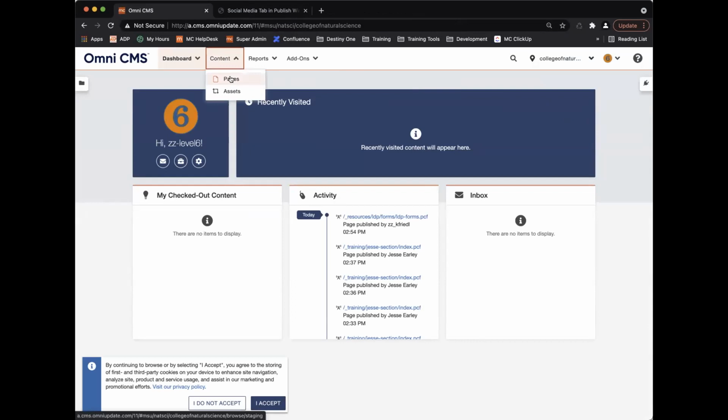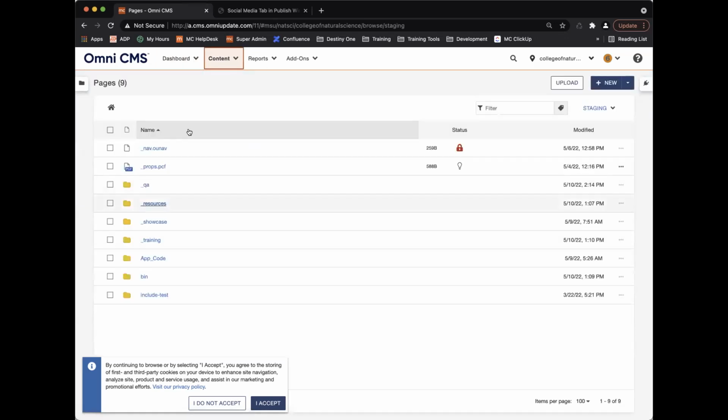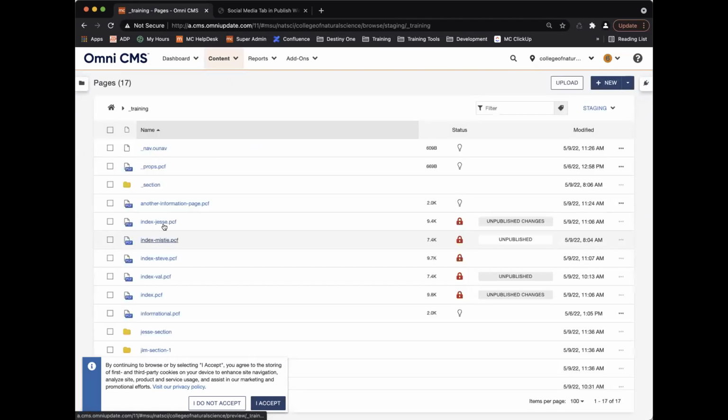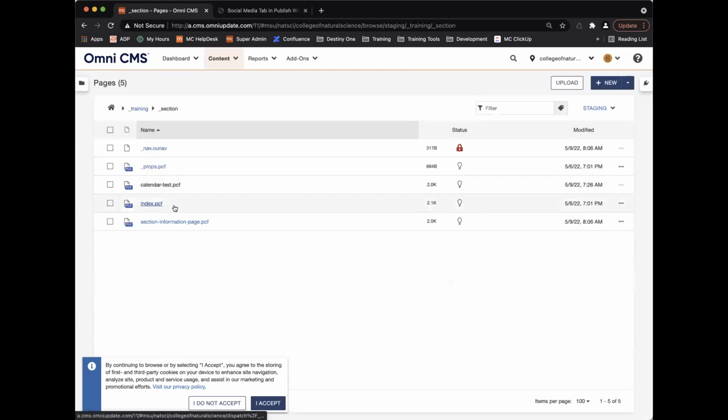I'm going to go to my content. Notice how they don't have the setup menu because they're not an admin. They actually only have access to a couple items in content because they can create assets, but components and snippets they do not have access to. So I'm going to go to pages here. I'm going to go to training. I'm going to go to section. And so notice I can get into here, but calendar test I cannot get into, because I don't have access as a user.